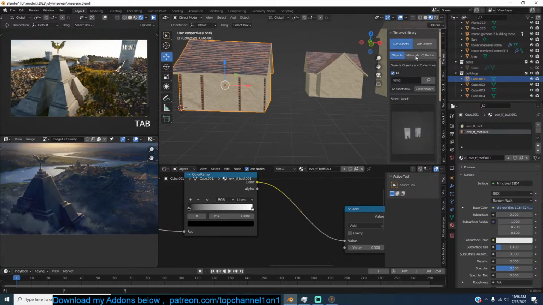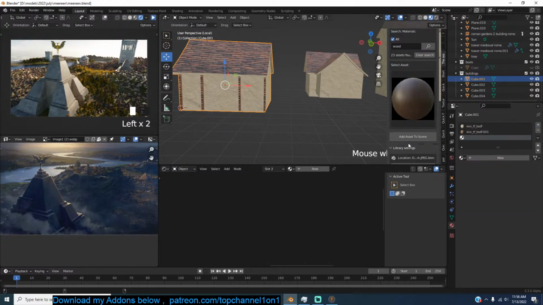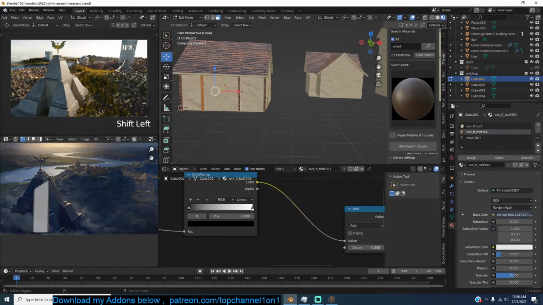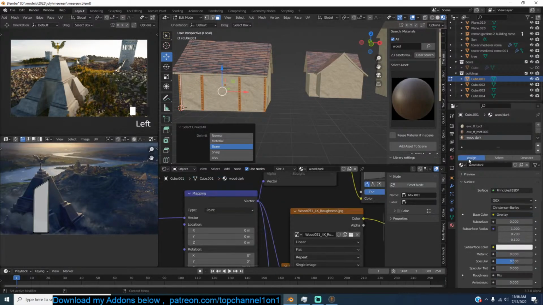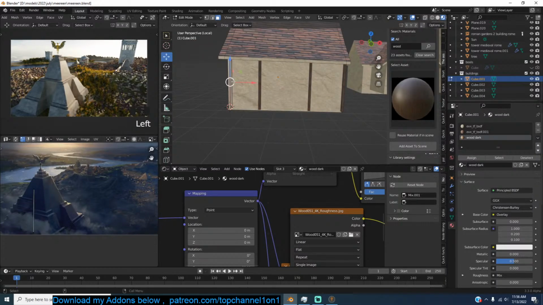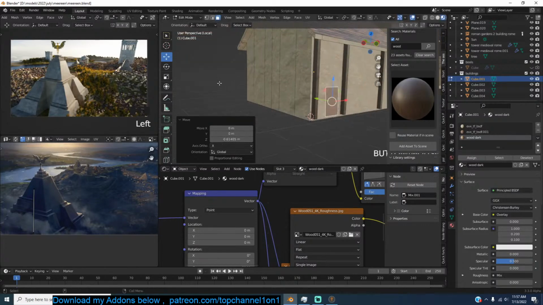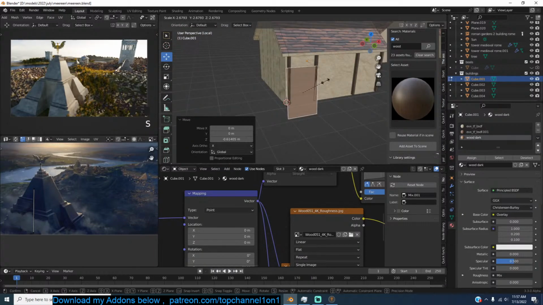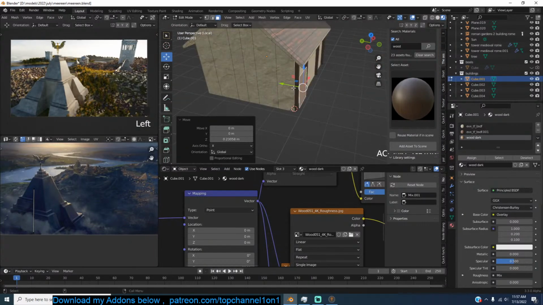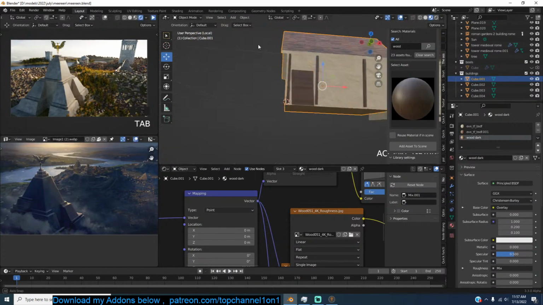Let me go here, search for wood. Maybe something like that. Use that. There. You can create some fake doors here. As this render is going to be, these buildings are going to be far in a distance. It shouldn't matter too much.